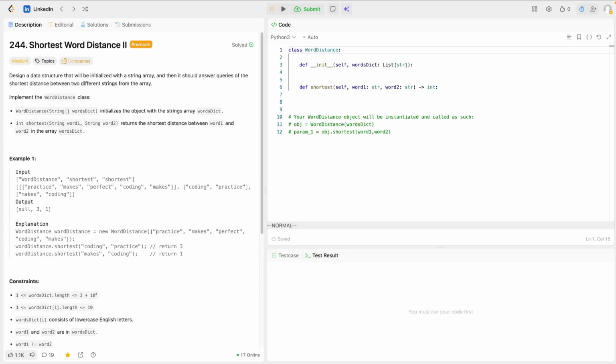Hello everyone, today is December 3rd, 2025, and today we're gonna solve this problem called LeetCode 244 Shortest Word Distance II.